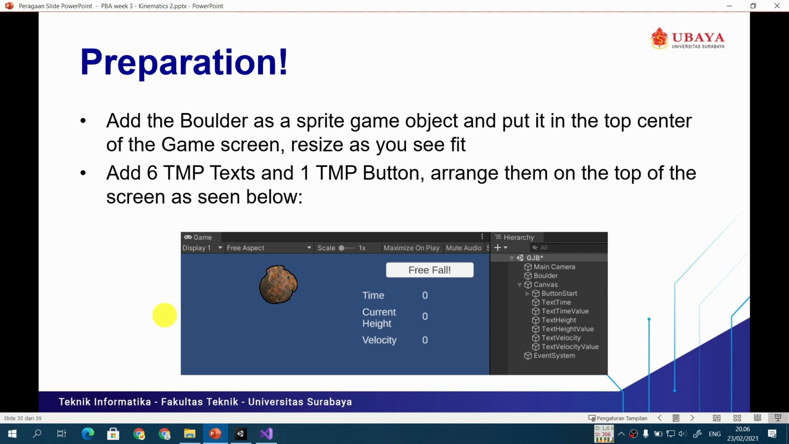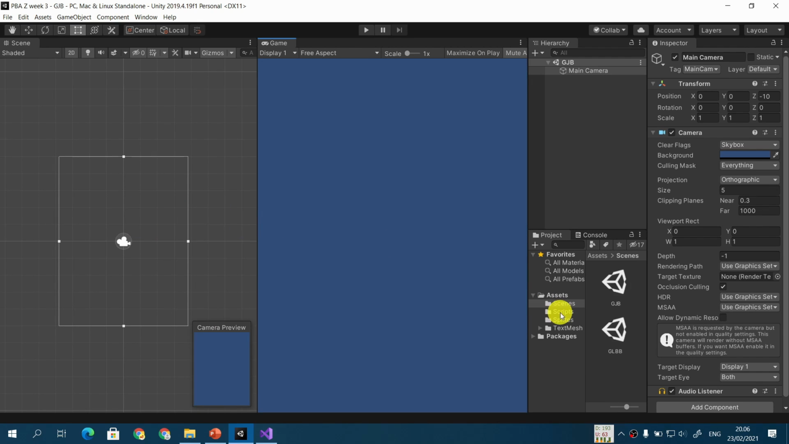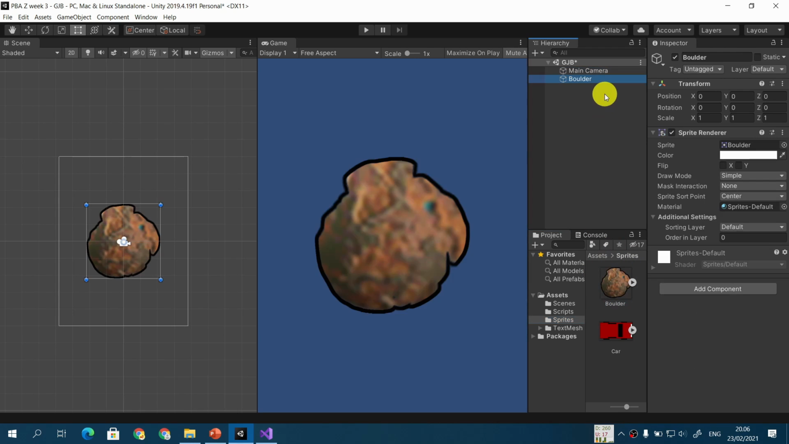Add the boulder as a sprite game object. Put it at the top center of your game screen, not the scene. Okay, I will not import because we have already imported our sprite for the boulder. Now I will add it to the scene. Drag and drop over here.